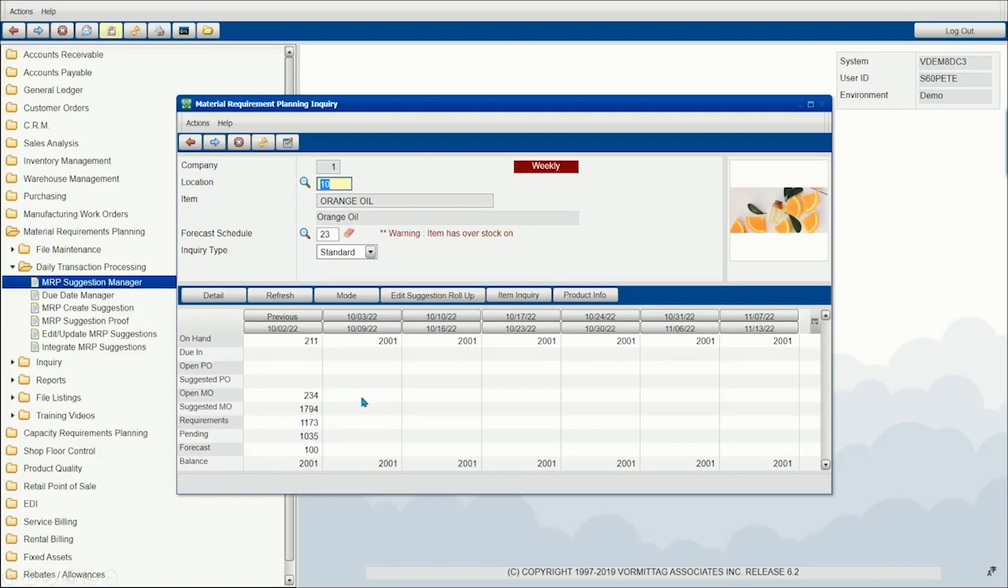Now, this will, again, project out your balances. We're just looking at this particular time period. This will time phase things for you. And my view is weekly. I did this intentionally so it'll align with the other data that you've been seeing. But within the MRP application, you can change the mode. So you can look at this daily, weekly, or monthly.